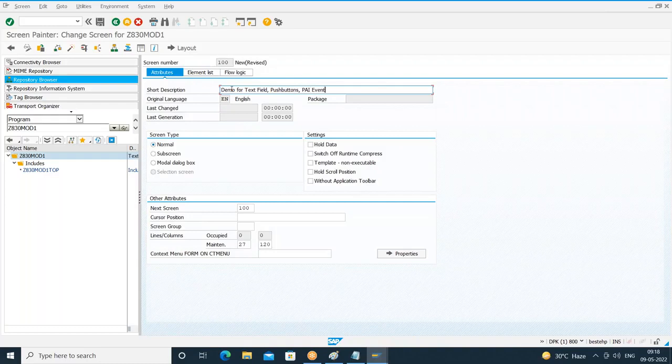Some meaningful description. And in the attributes tab only, you can see it is asking the screen type. What type of screen you want to create? Normal screen, sub-screen, or what? Modal dialog box. I'll go for what? Normal screen. As of now, by using screen painter tool, we can design three types of screens. In the attributes tab, just you have to provide the description and choose the type of the screen. Then you have to design that screen. So on the application toolbar, we have the button layout. Click on the layout button.